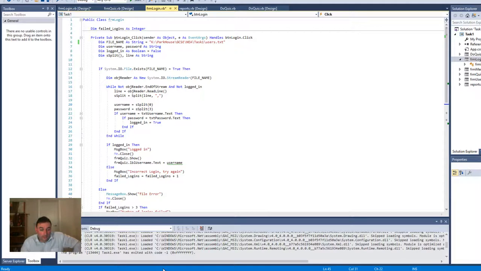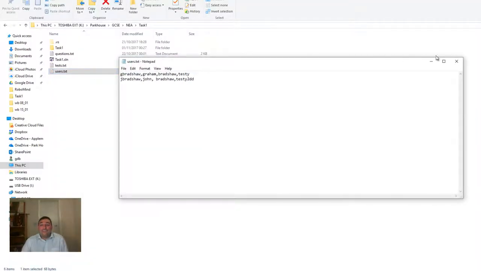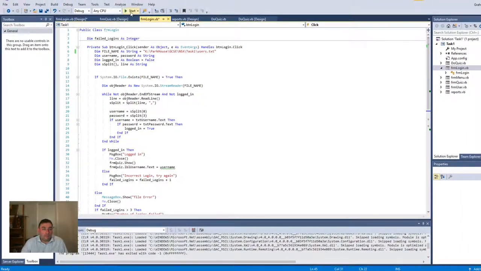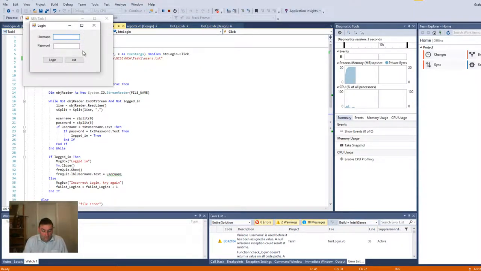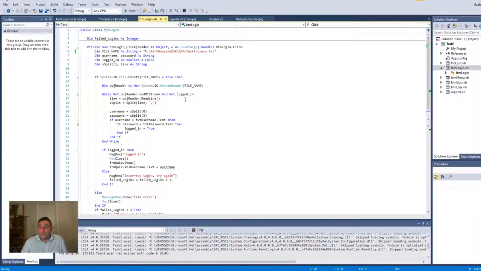So if I look at my text file over here and load that up. So if I put in G Bradshaw testy, that should work. So I'll go to G Bradshaw testy, I'll run the program, I'll log in, G Bradshaw testy, and I'll log in, and it's logged in. Done. And it goes on to the next part of my program. So that is a very simple bit of code. And if you can do that, I'll be very happy.